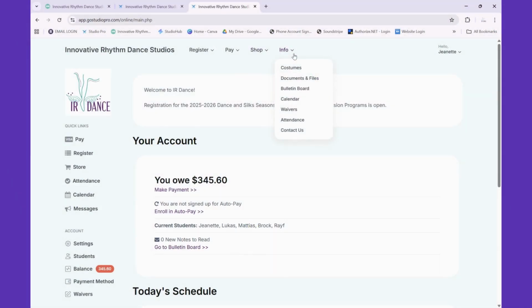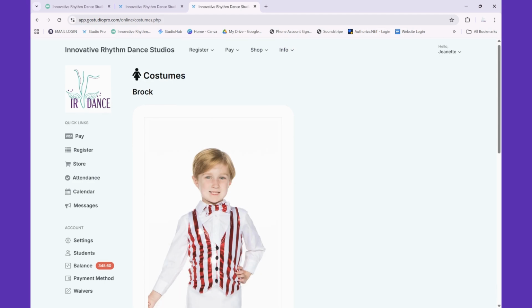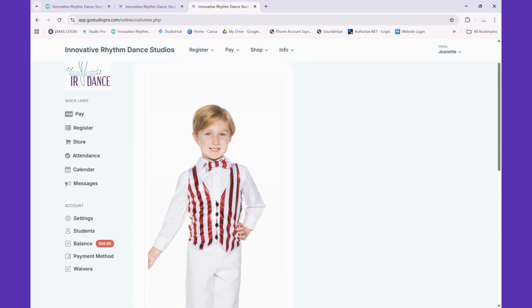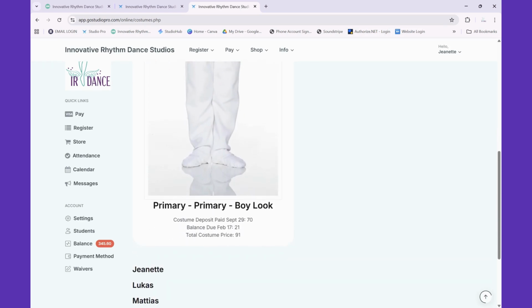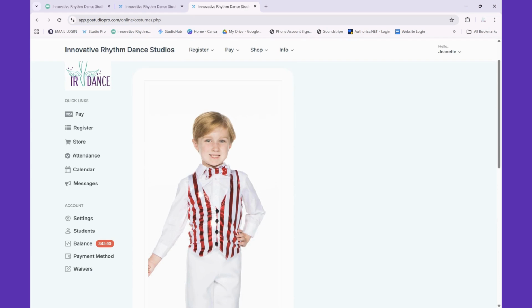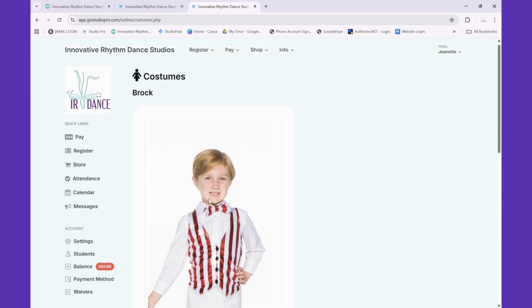Looking ahead later into the year when we're preparing for our recital, there are a few great tools available through info. And then if you go down to costumes, it will give you what costumes we've selected for your family members. So here's an example that we've picked this costume for Brock. And then below, it'll give you a breakdown of what your costume deposit is, what your balance due in February will be, and the total cost of the costume. If you have multiple family members or children in multiple dances, all of the costumes will be displayed here. That will be up by February.